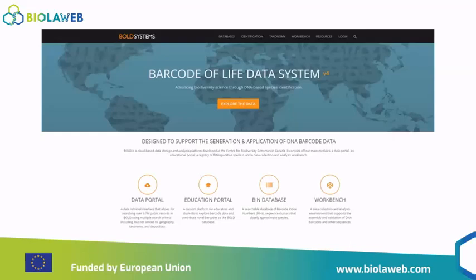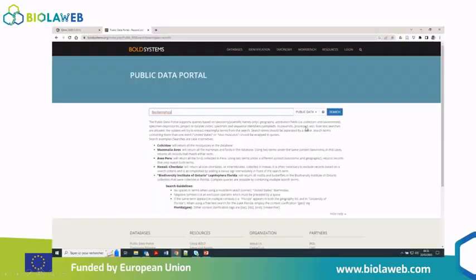If you want to work with COX-1 on any organism, you have to go to the BOLD system, which is a Canadian but really international initiative. There is a huge database where people put their barcodes, and for COX-1 it's really rich. If you go to explore the data, you click on that.